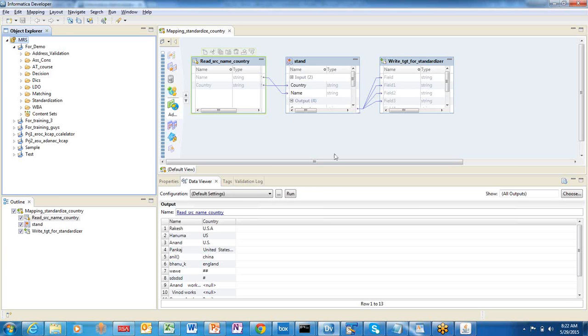All the development will be done by the developer in this particular tool. This is called the developer tool. You create a mapping, you create maplets, you export the objects, you import them, you run the mappings. Most of the development work is done in the developer tool used by the developer.